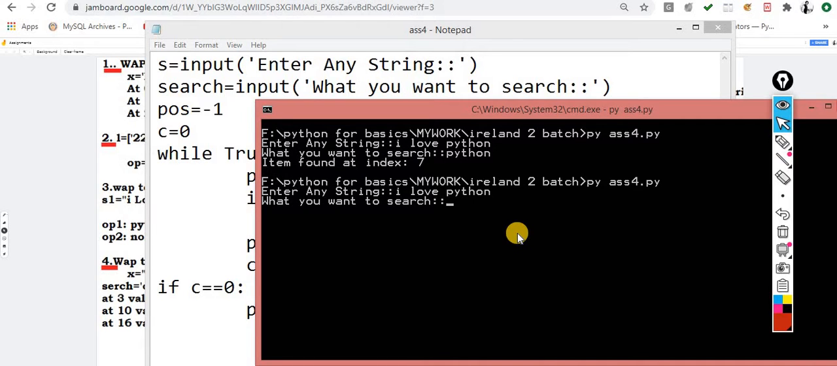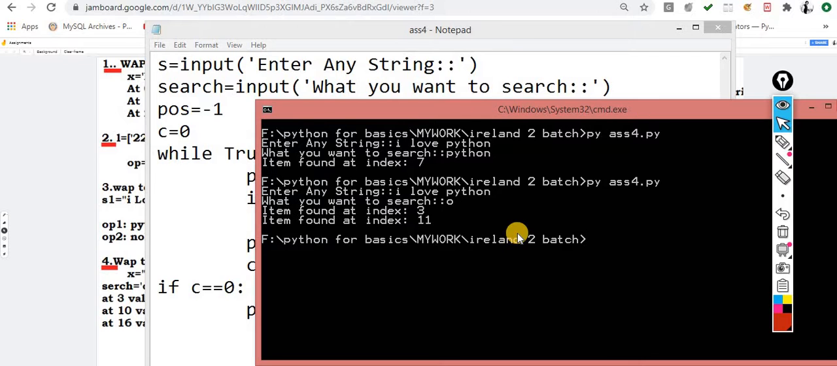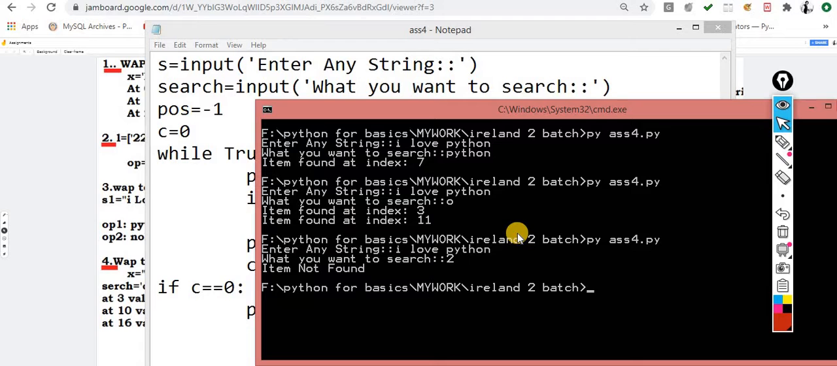Again I am entering it, I am finding the O. Perfect, the item is found at index 3 and index 11. Good. And the next time again I am taking this same string, and this time I am finding 2. Okay, so item not found. Good. So the code is working fine.